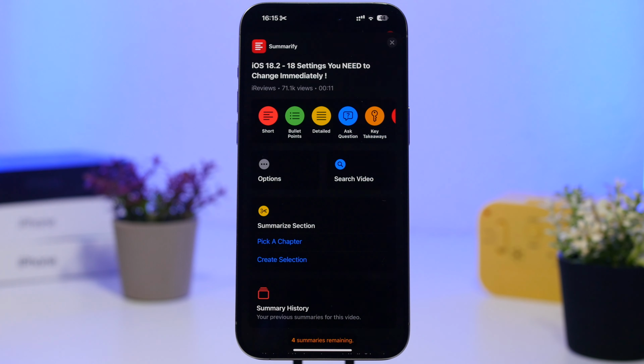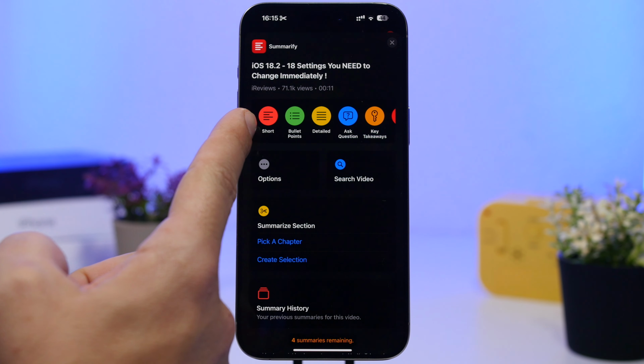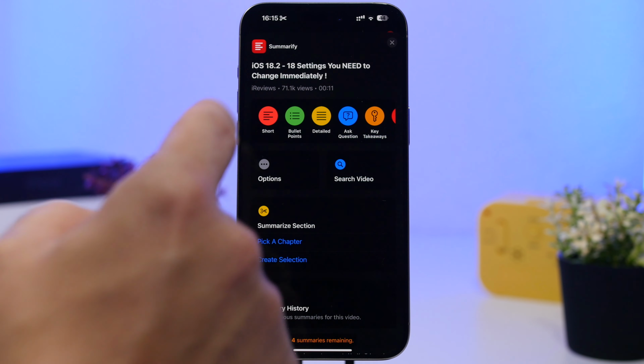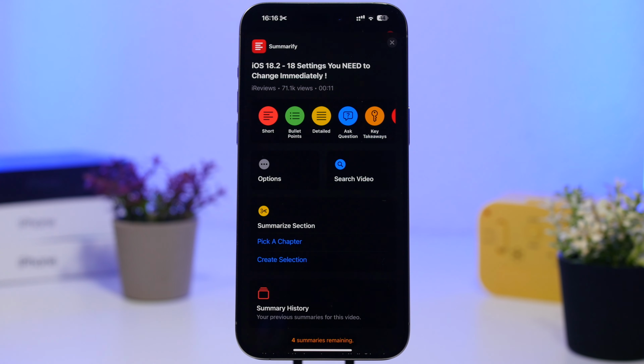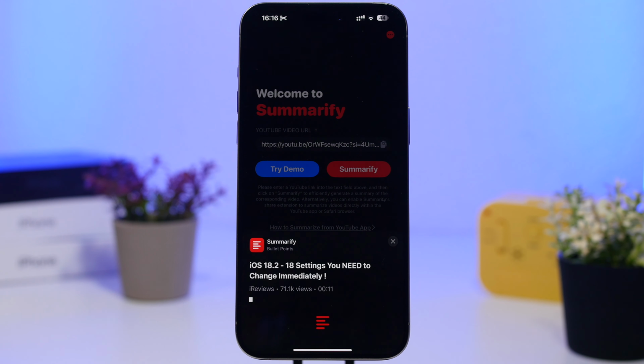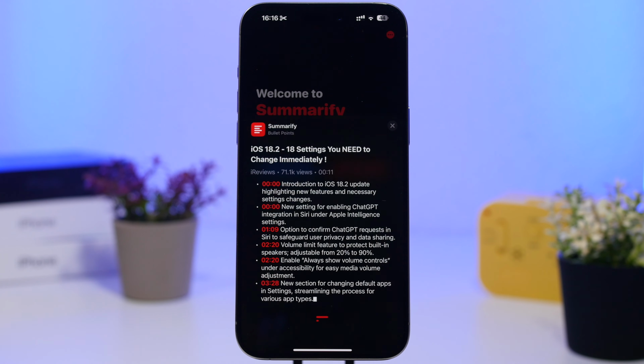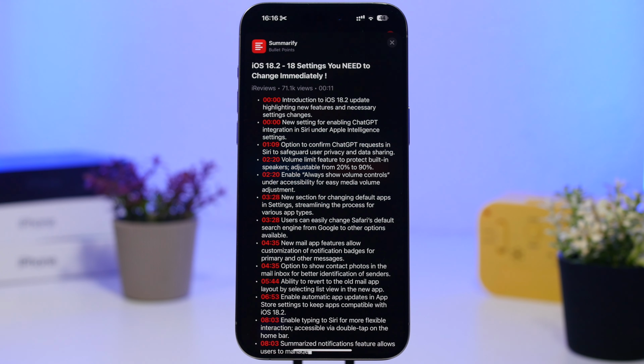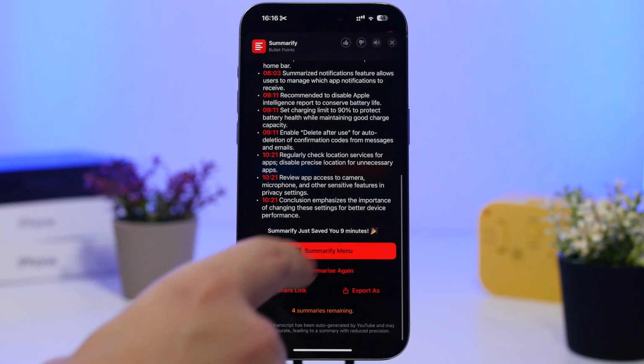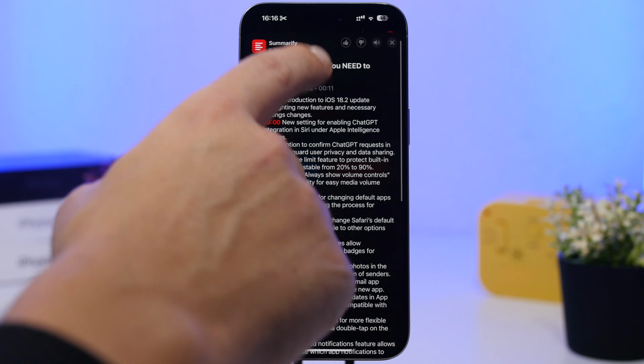and in a couple of seconds right here you will have a few different options. Now this is where this app is different from the other ones that I have reviewed. You can have a short summary of that video, bullet points, or a detailed summary. So if I just tap right there, you can see that it will give us basically every important point in this video that you need to know about. Timestamps right here and what it talks about. It's actually really amazing. The job that it does is actually great.